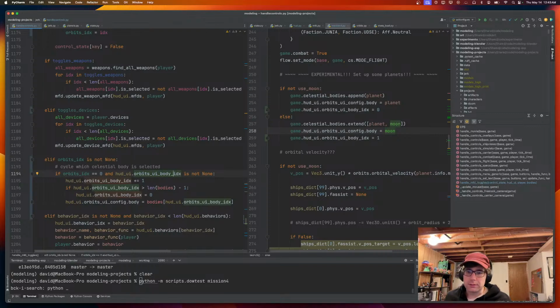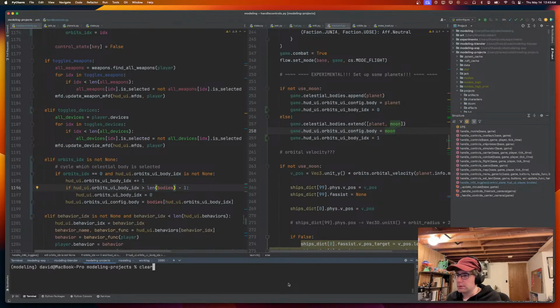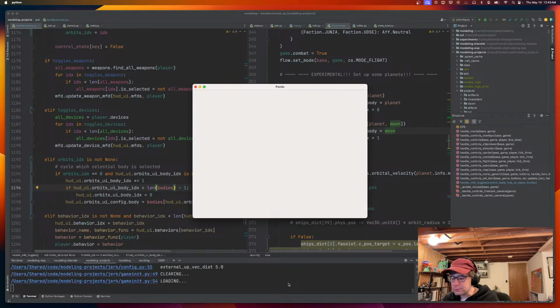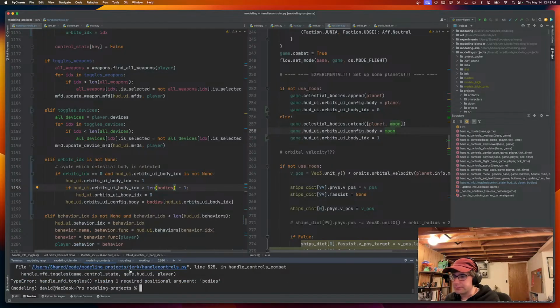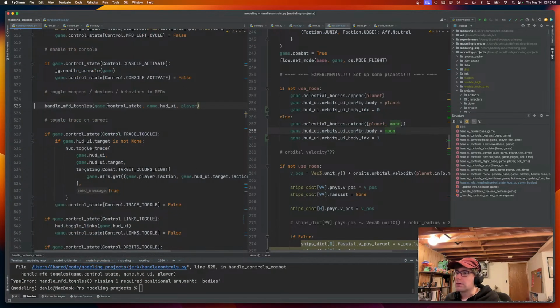This isn't going to quite wrap up what I want to do because I want to be able to see the moon as like the orbit of the moon around the larger planet as well, but this will be a start, I think. So let's try it. Nope. Oh yeah.